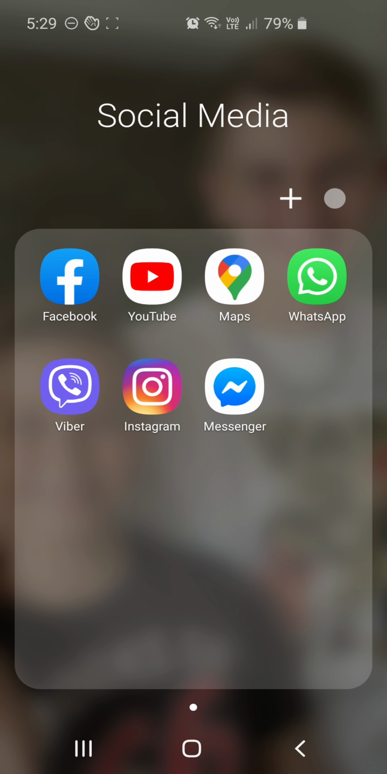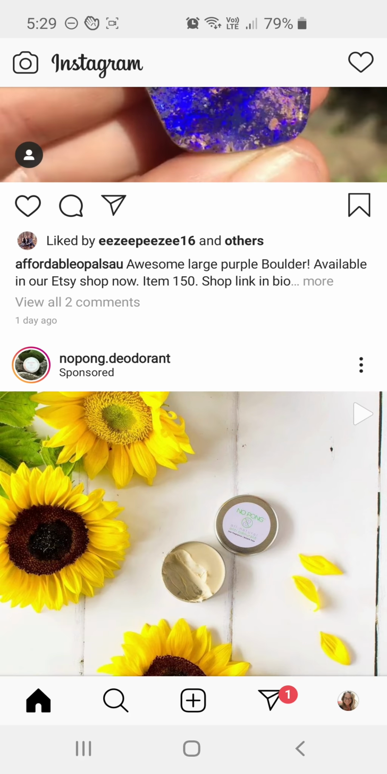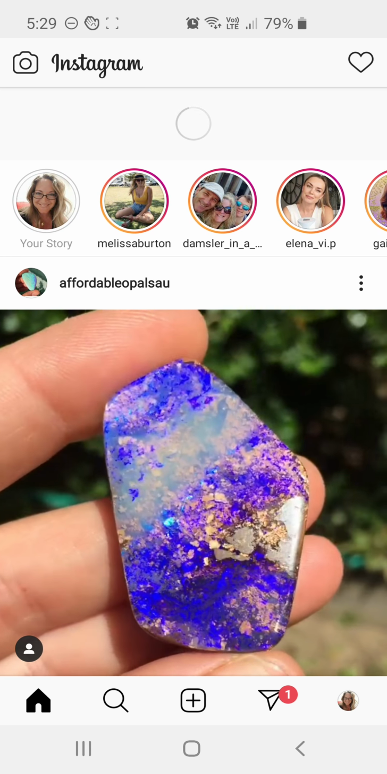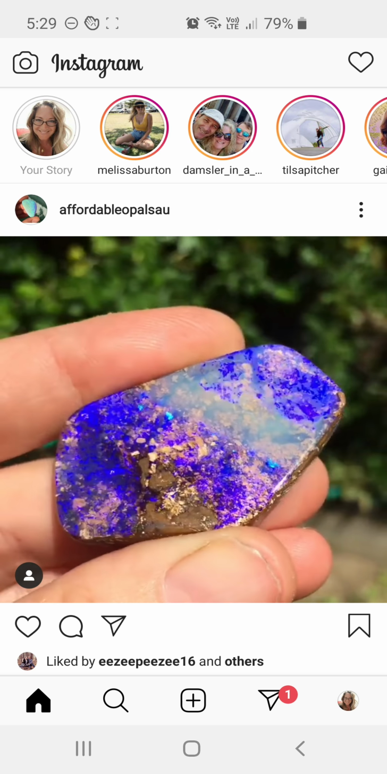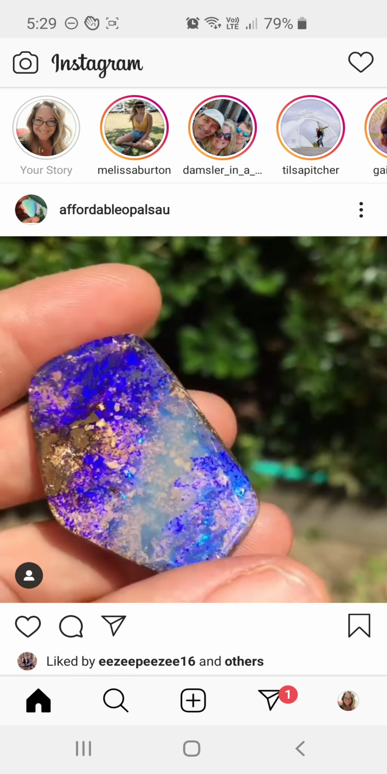So you go into your Instagram. This is your normal feed that you will see as normal, but to create a story, you have to go up here to the top left to where it says your story. So you click on your story.